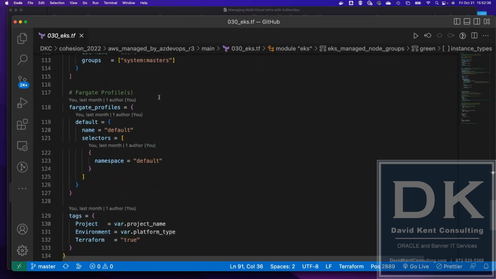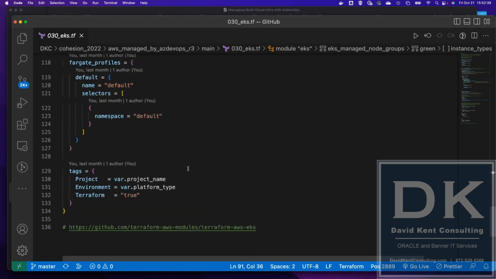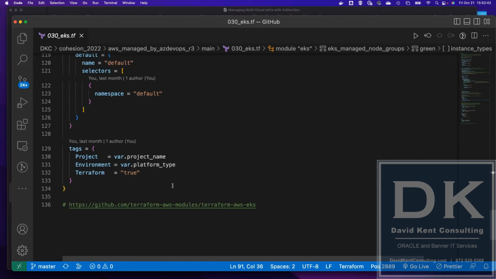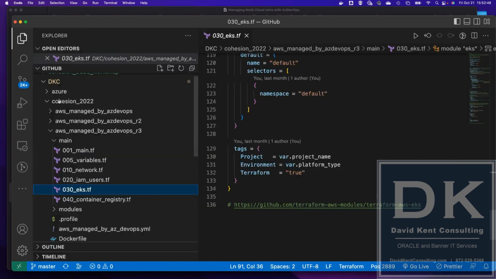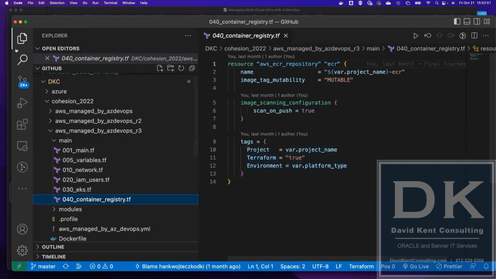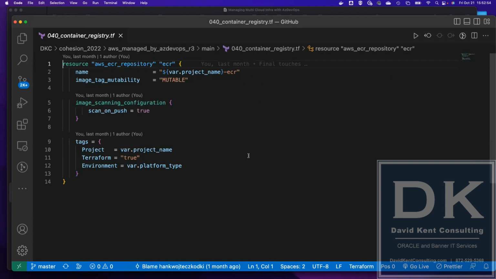And I'm not familiar with Fargate, so I just accepted the defaults. And then here is where we apply the tags. Finally, none of this would be complete without the container registry, because the Kubernetes administrator and the application developers who are pushing out application pods onto the Kubernetes cluster will need a registry to write the container images to. And so that's how we do that there.